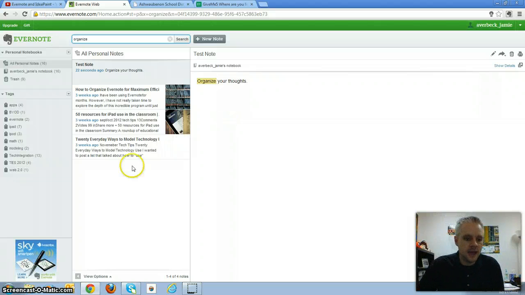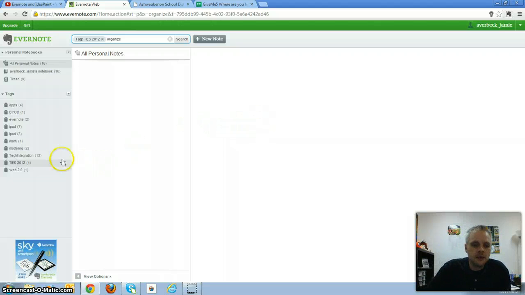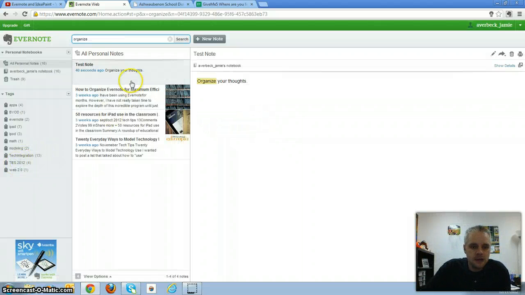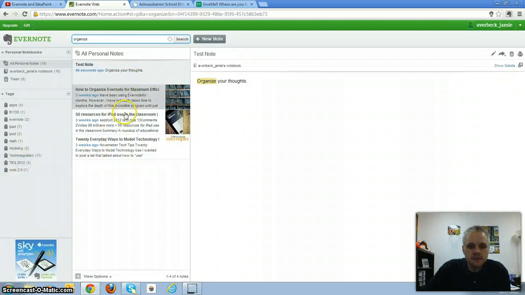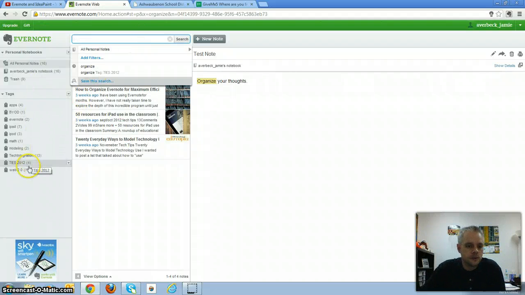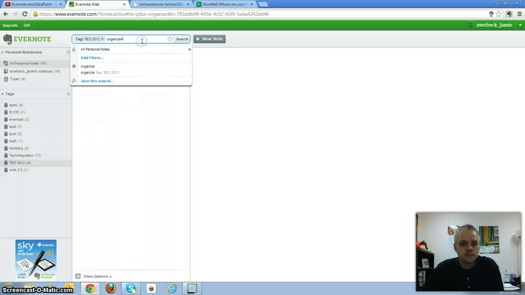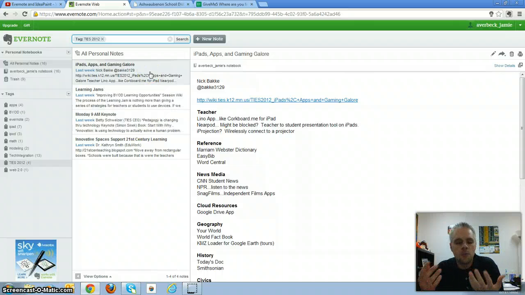I just used this at a conference I was at called TIES, and basically every different session I went to, I opened up a new note. I created a note about sessions, and now the neat thing is I can search these notes by tag, by keynote, what have you. So that's the number 1 way we can use Evernote.